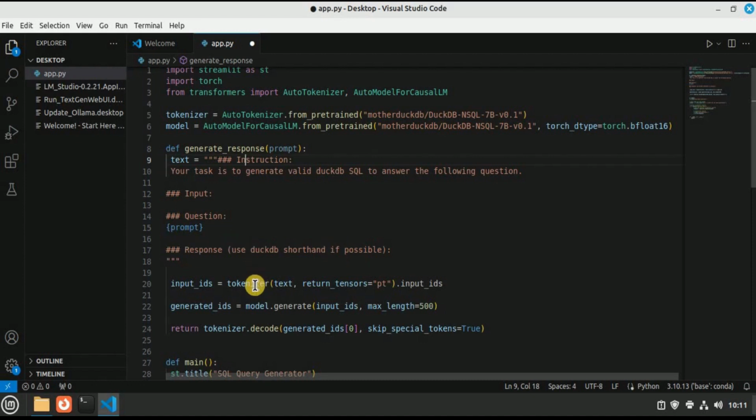Now I'm going to use the tokenizer from the transformers, inside which I'm going to pass this text variable. And this tokenizer will then be passed to the input IDs, and all the input IDs for the tokenizer will be saved inside this variable. Then we are going to use the input IDs with the model.generate function, which is actually going to generate the response. So we are going to pass the input IDs generated by the tokenizer inside the model.generate function. Then we will define the max length of the output to be 500 tokens. And the generated SQL query will be saved inside the generated IDs along with some other values.